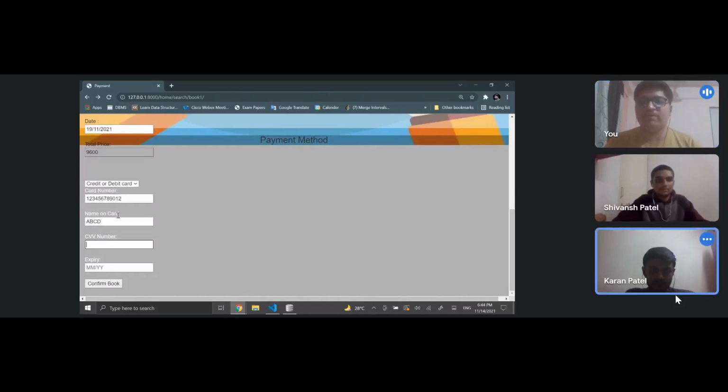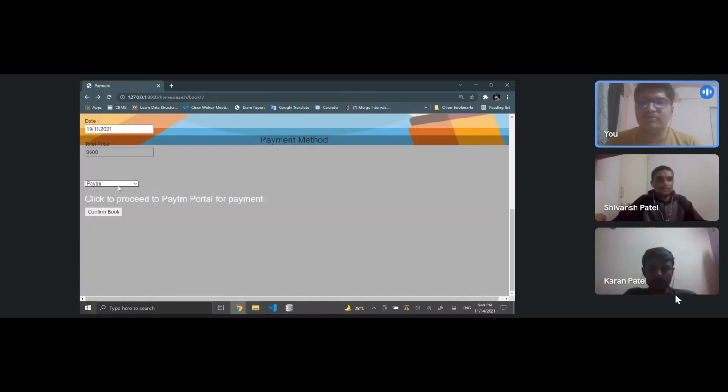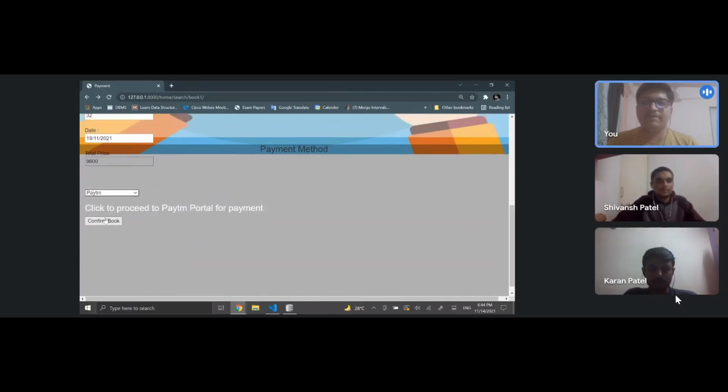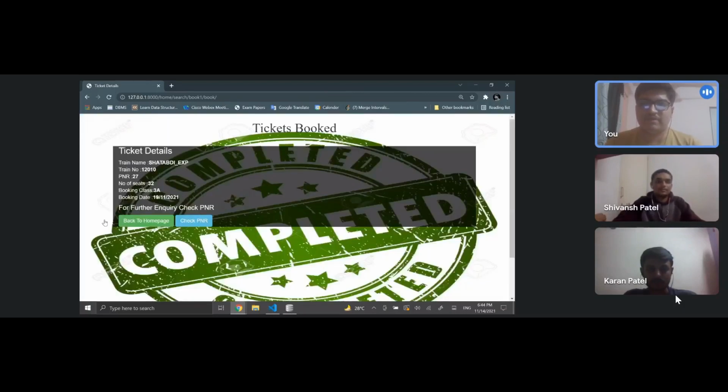Now here we will do the payment with the help of Paytm. In case of Paytm, we don't have to enter any details, and we can directly confirm our booking, and it will redirect you to the book ticket page. You can see the PNR, which is your ticket number. You can check all your tickets with the help of the check PNR page, which I will talk about later. First of all, let's look at the code here.